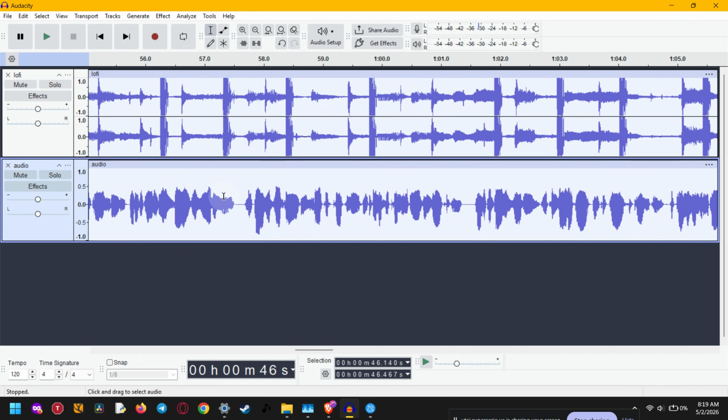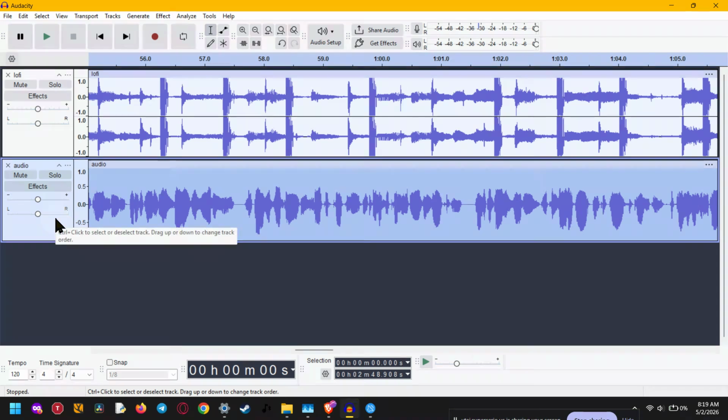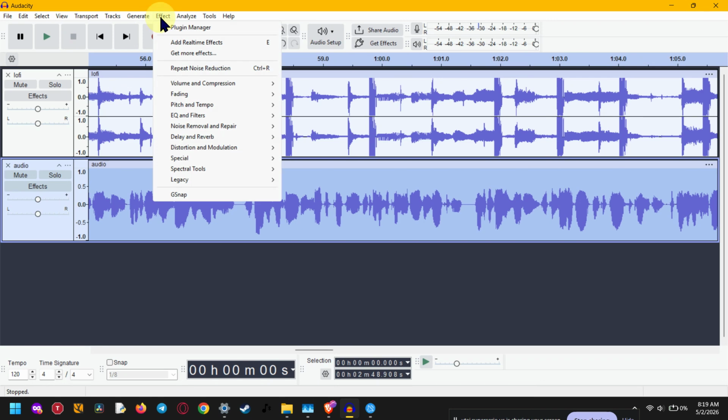Next, you need to select your entire track. The easiest way to do that is by clicking the track header on the left side of the waveform. This selects the whole recording, so the noise reduction can be applied across the full file instead of just that one silent section. Once the full track is selected, go back to Effect, then Noise Removal and Repair, and open Noise Reduction again. Now you're ready to apply the effect.